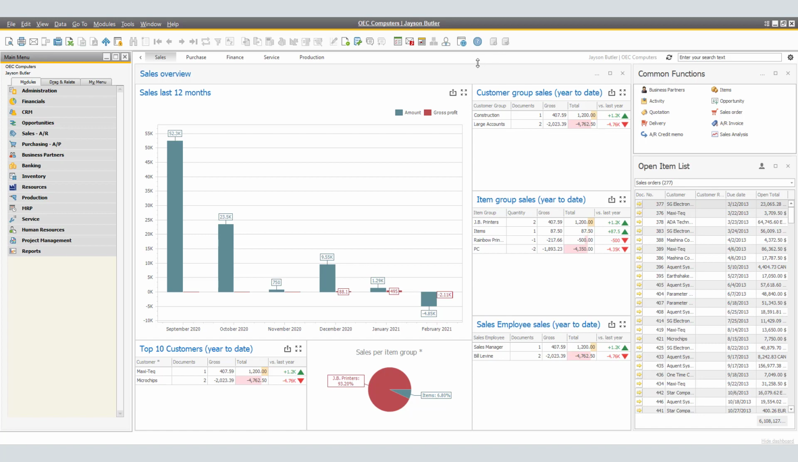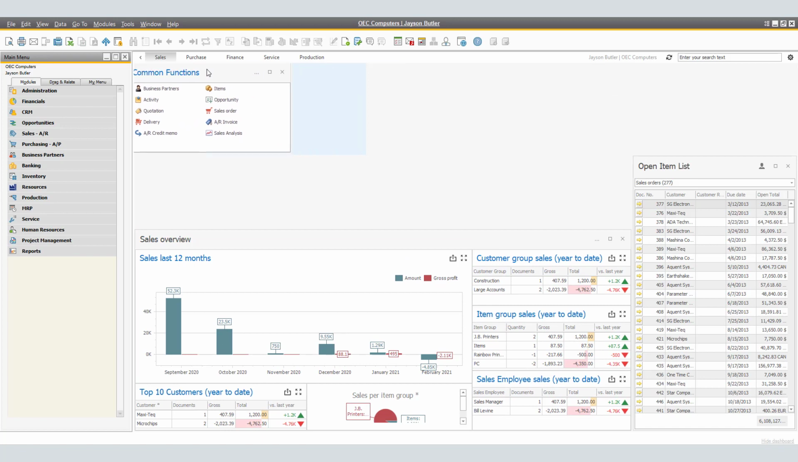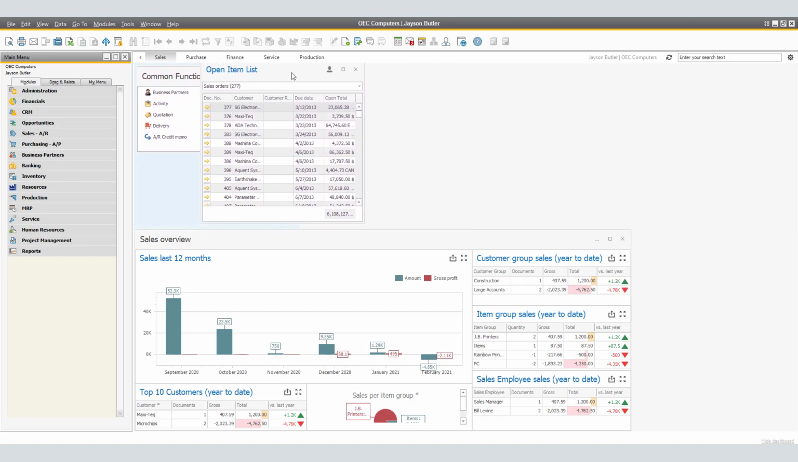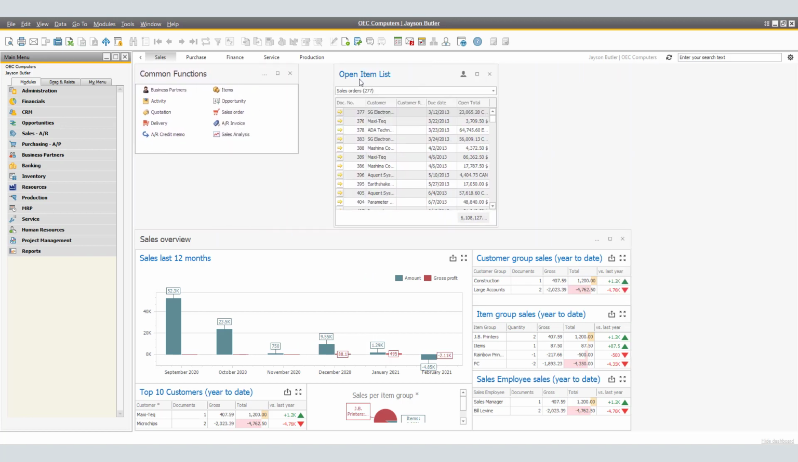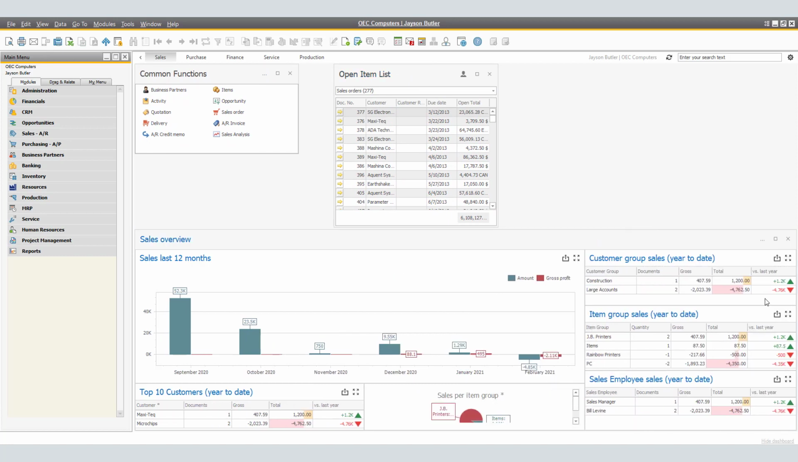As an example, we're able to minimize this side of the screen and move the common functions to the other side of the screen. As you can see, as I move, you will see a shadow in the back of the moving item. This is where the item is going to be placed if you let go. As another example, I'm able to shorten the Open Items list and move it next to our common functions. If I would like to move it sideways, I can just expand the sales overview as an example.